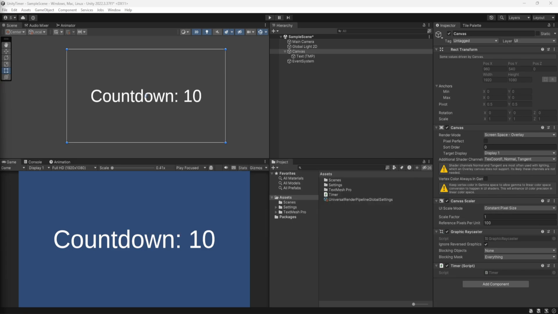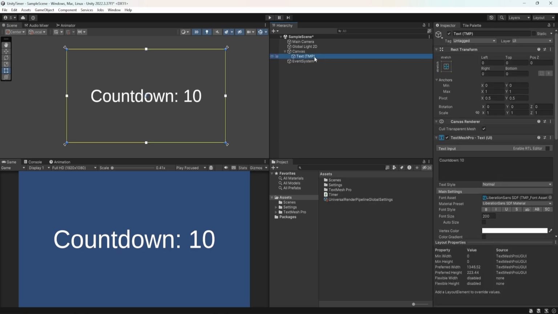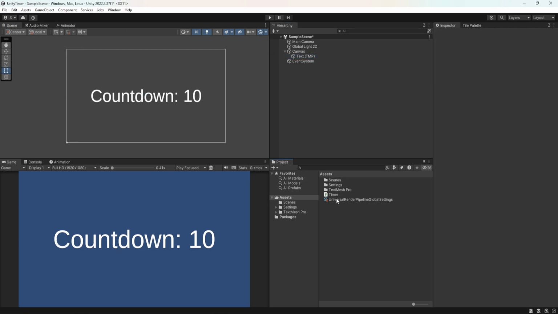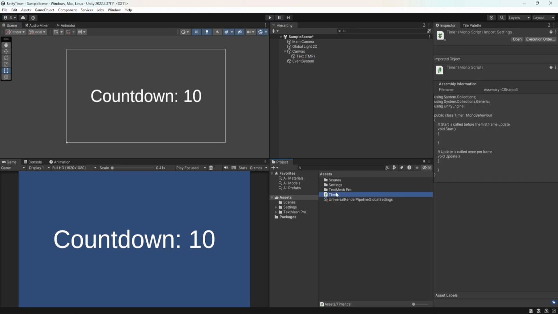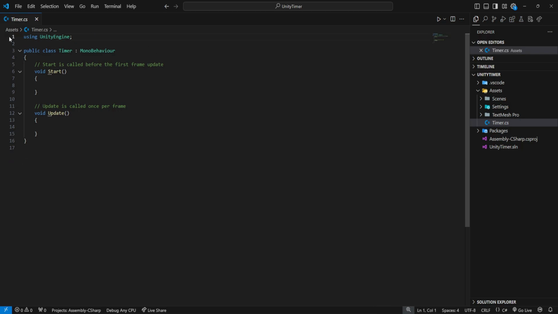So let's get started. Here I have my Unity scene open, and it's a simple 2D scene, and I have added a TMP text game object over here, and I have created a Unity C# script, and I have named it timer. So let's open the script. This is the default Unity script, and the first thing I'll do is delete some of the stuff that we don't need over here, and I'm also going to delete the start and update function for now.